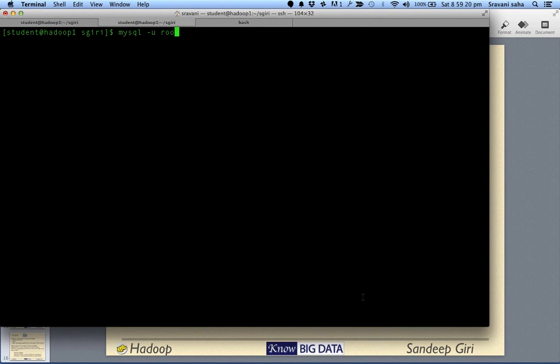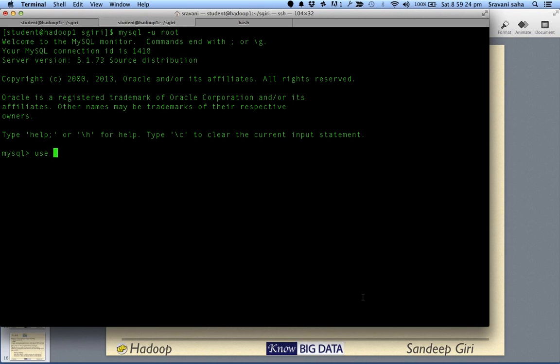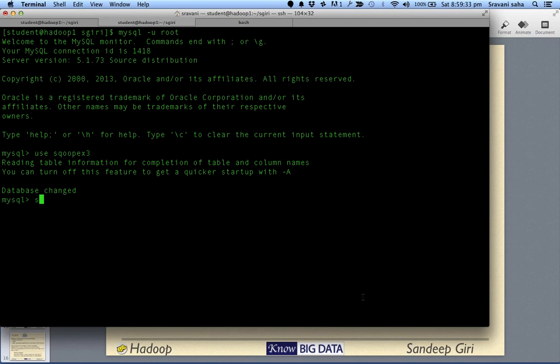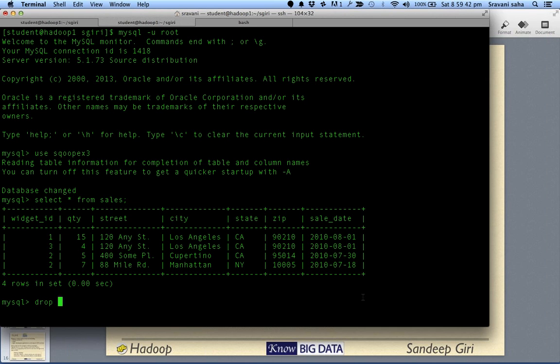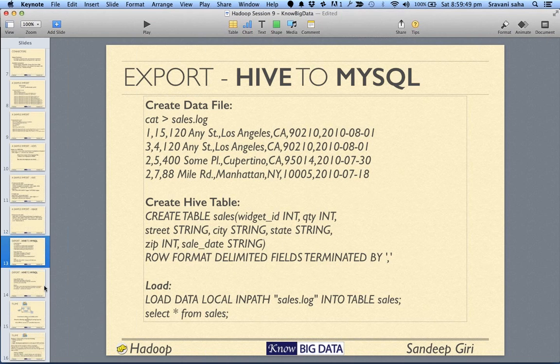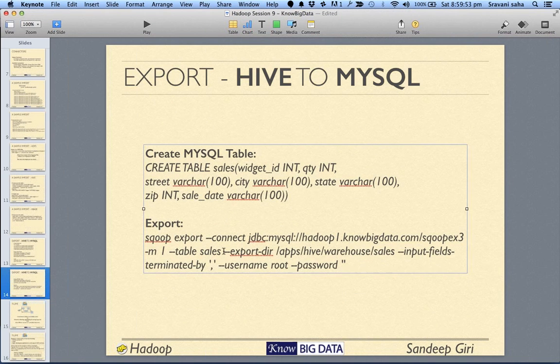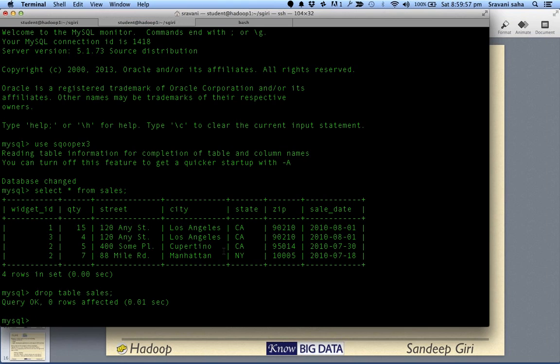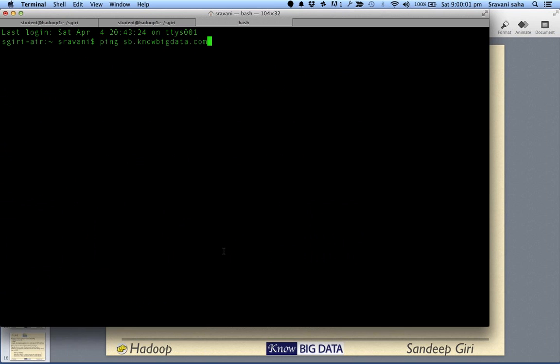So do we have MySQL here? All right. So we say use sqoop ex3 and select star from sales. Yeah, it's already there. So we'll say drop table sales, because that's what we are trying to import. Now we have this table in Hive. We want to take it to SQL. So we'll just execute this command and that should do the job. So I'm opening the third command prompt. One will be MySQL, the other will be Hive, and in the third we will run the Sqoop command.